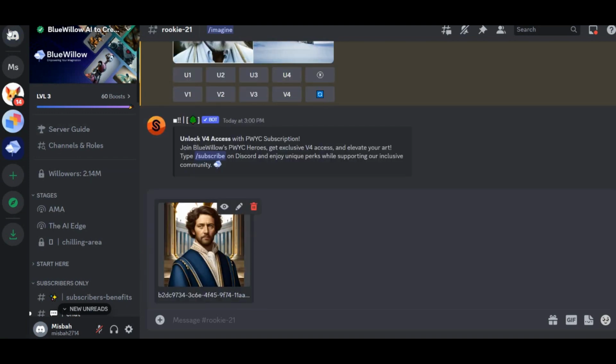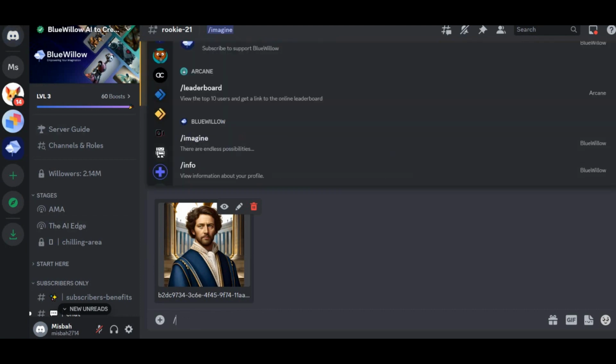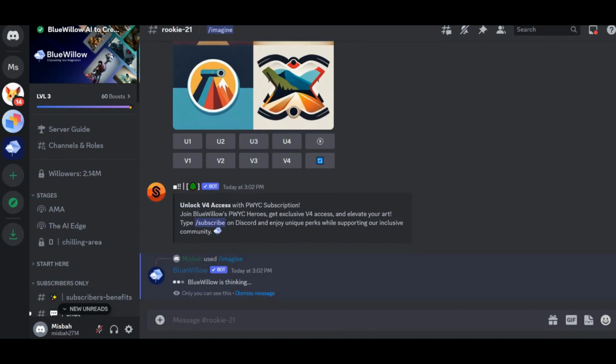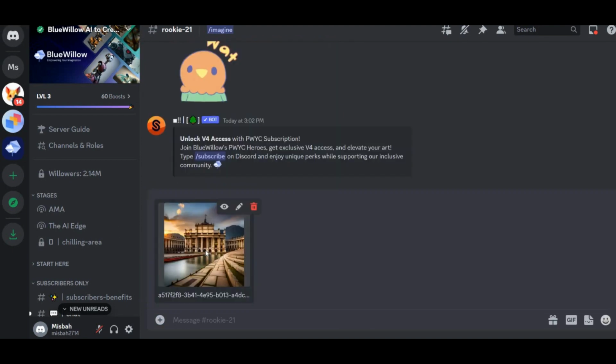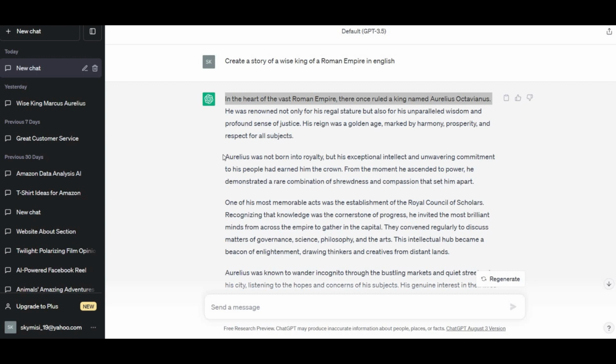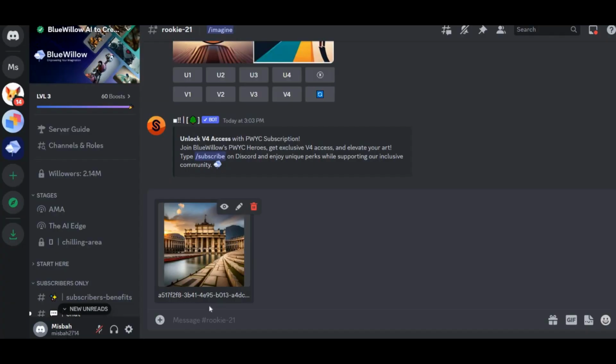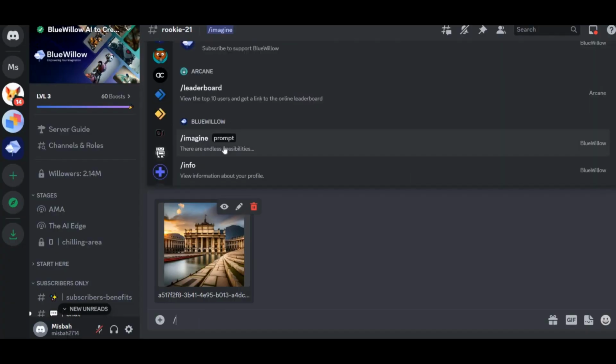In the same manner, I will give the instructions and ask it to generate the image of a Roman Empire, and it would create the image of a Roman Empire, and see, my image is generated. In the same manner, I will create the images for my story, and my story would be completed in this manner.